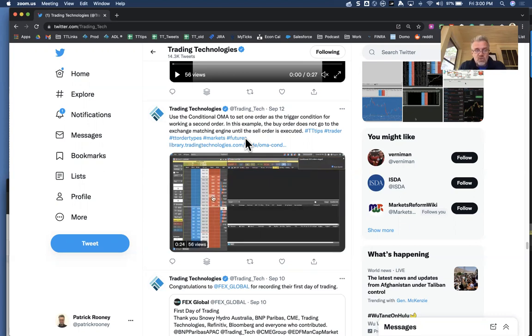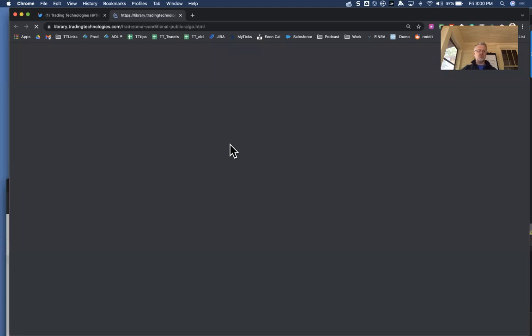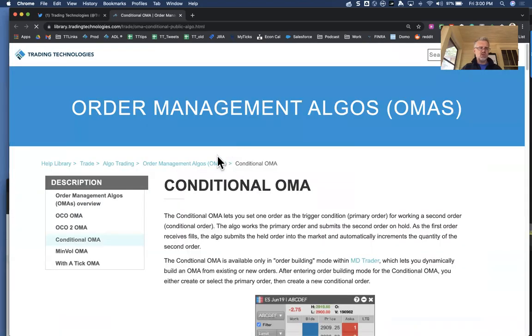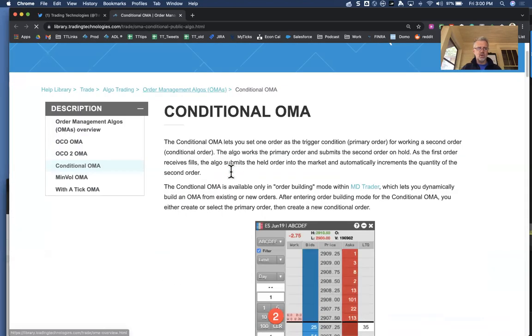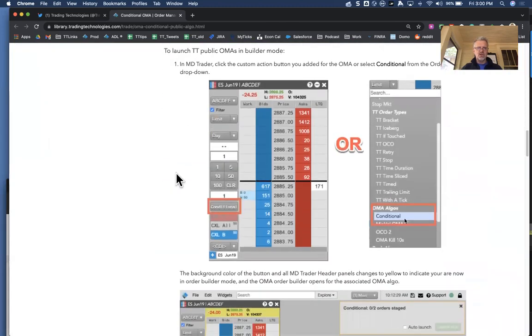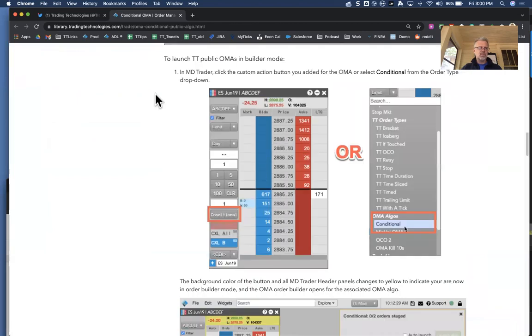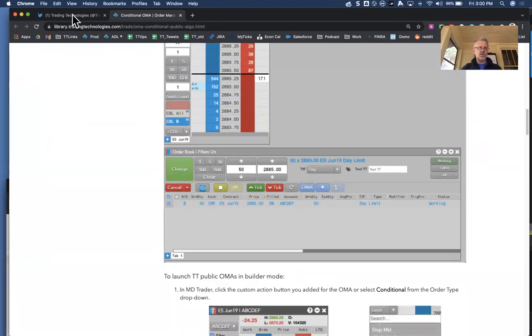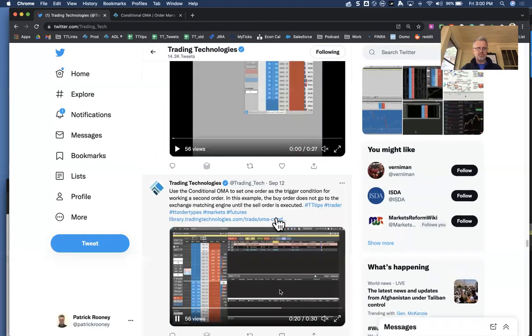A lot of things you can do with the conditional order type. You can actually trigger an order in bonds based off of a fill in notes and things like that. I highly recommend you get in there and check them out. Click on the link in the tweet. It's going to take you to the TT Help Library and show you exactly how this all works, with some good, real strong documentation on how the conditional order type works. So get in there, check it out. Hopefully you'll find some value in that one.